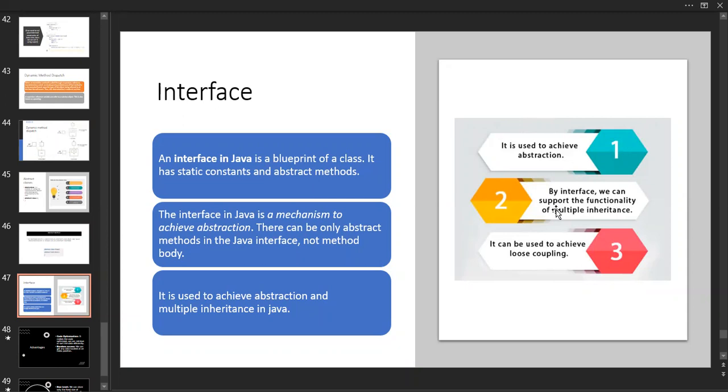It can be used to achieve loose coupling. Loose coupling, in the sense, there are two things available inside Java. One is loose coupling and one more is tight coupling.